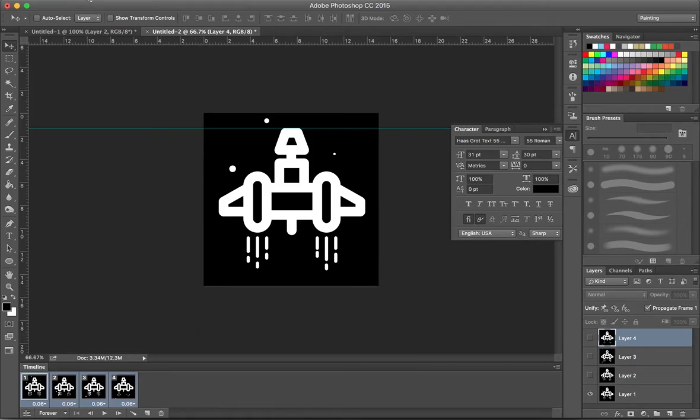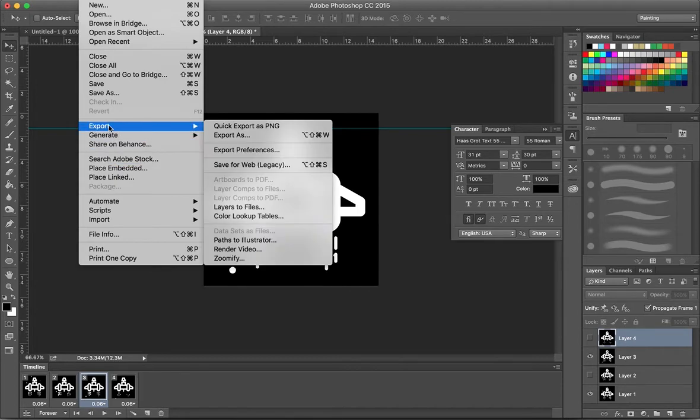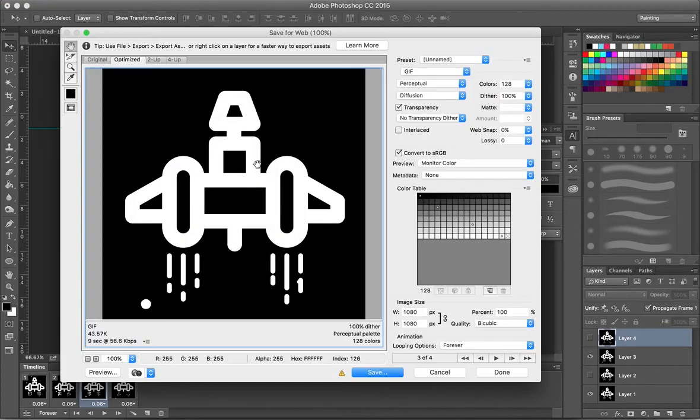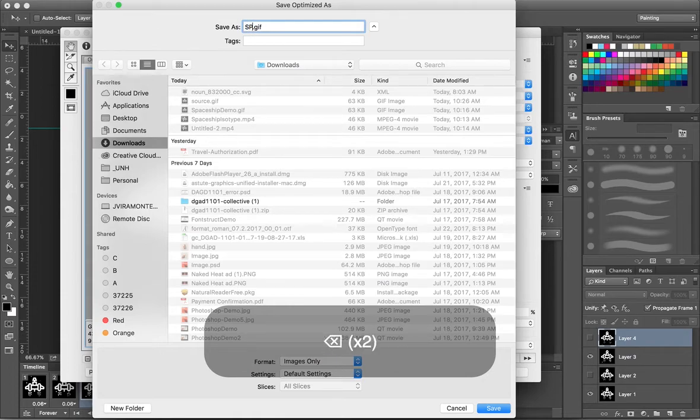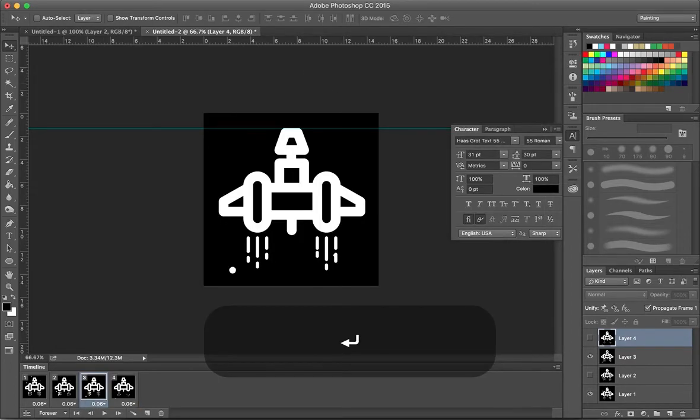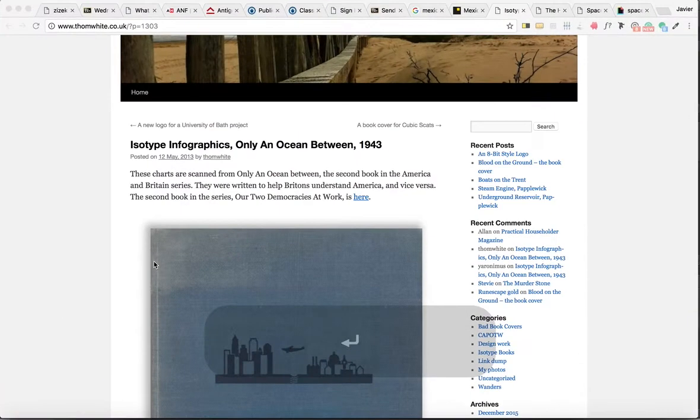Fantastic. Once you're done and you're happy with this, you're going to go to File, Export, Save for Web and Legacy. Make sure you are selecting GIF. These options don't matter much, so we're going to hit Save. I'm going to rename the GIF space demo. It's saved.